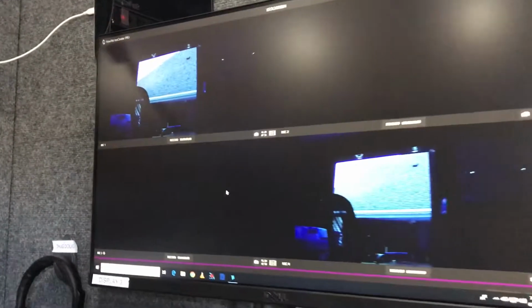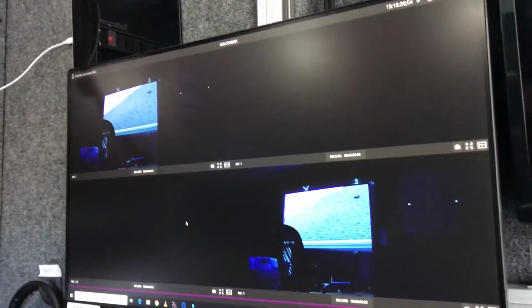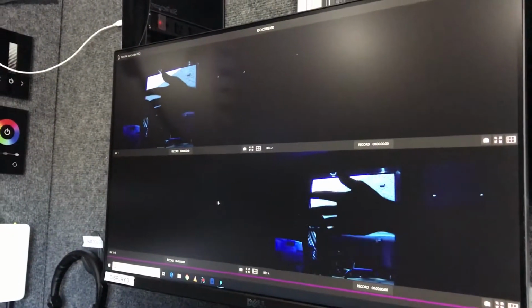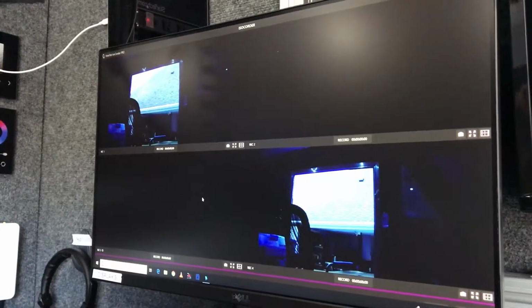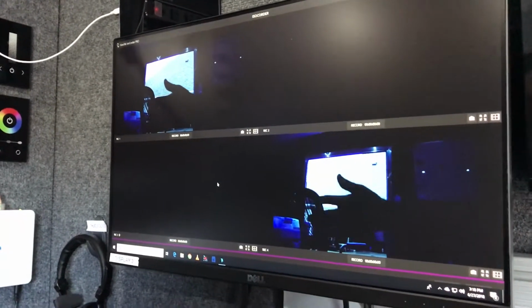Now, this is interesting. So this is camera 3, which is the PTZ, and that's programmed. Now watch. I'm going to put my hand over it. You can see the delay. Look at that. What is wrong? That should be right on.